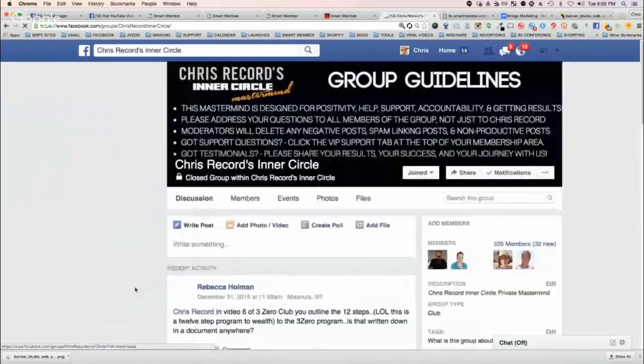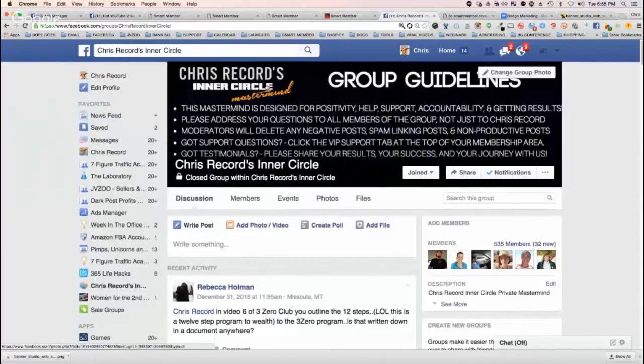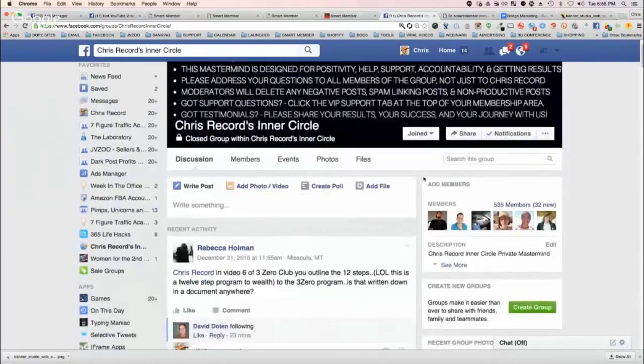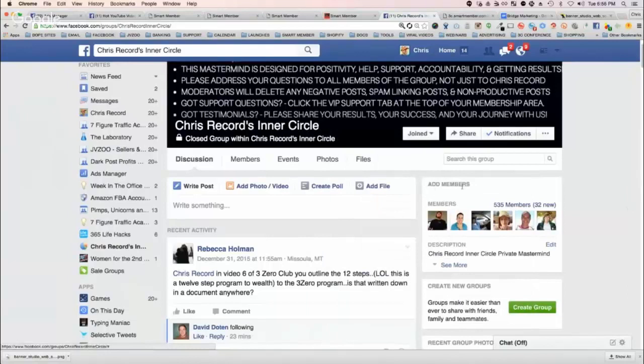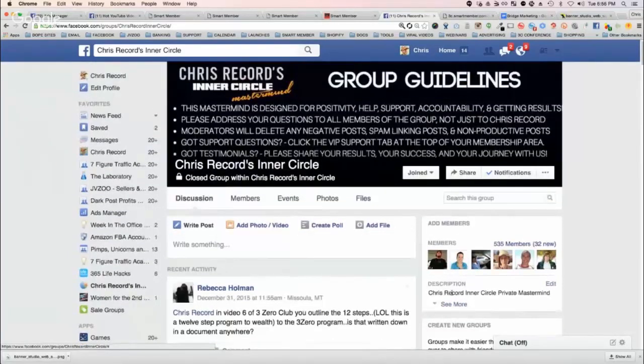Versus this Inner Circle right here, which is my own group. Look on the right side here. You'll notice the add members option has been taken away. So nobody can request to join this group, and nobody can add other members. This group is completely locked down to only paying members. Only paying members, right? So this group versus any of the other groups.